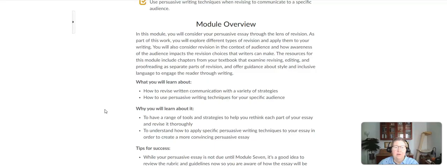This is important not only for the revision of the draft for the final essay that you will submit in Module 7, but it's also important as part of your overall writing process that you'll take forward from this course for future courses as well as other writing situations that you may encounter.